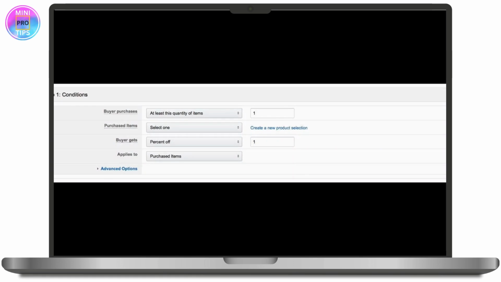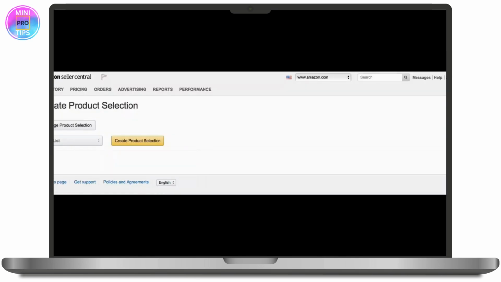In the conditions section, choose the number of items a customer must purchase in order to get the discount from the at least this quantity drop-down menu. If you simply want to offer a coupon code for a single product, choose 1. For bulk discounts, choose 2 or more. Now choose create a new product selection at the end of the purchased items line. This will allow you to choose which products will be discounted.